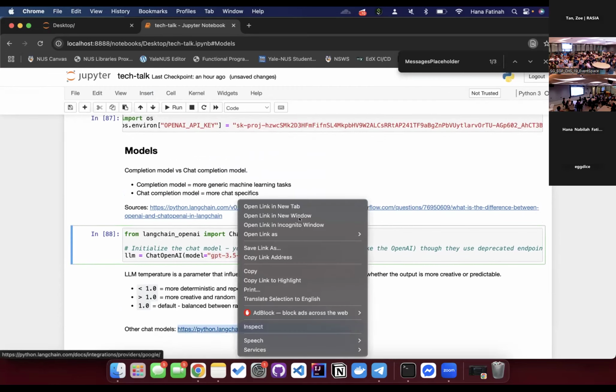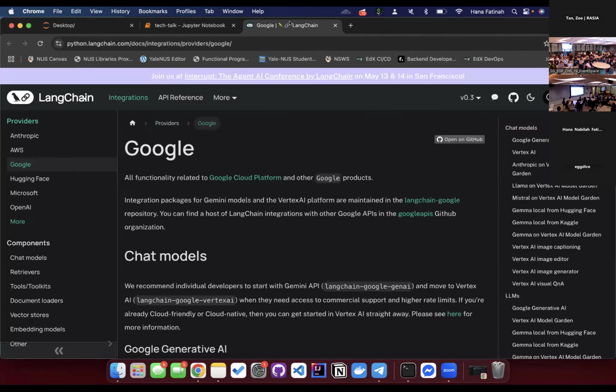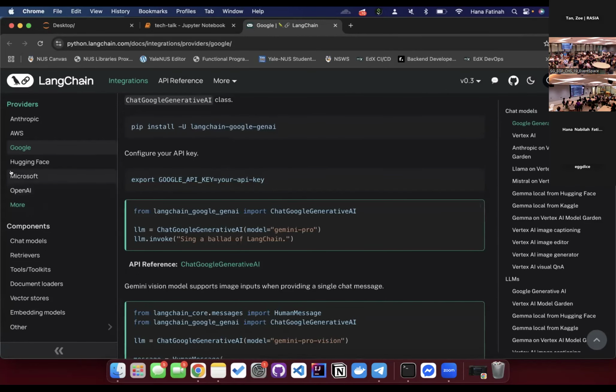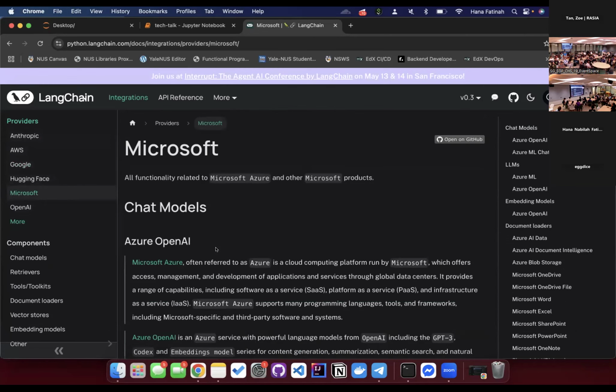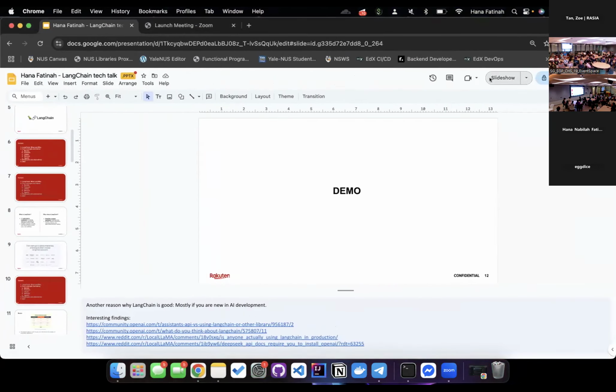Yeah, so there are other chat models out there, as we have talked about. Let me just go here. So yeah, with LangChain, there's Chat Google Generative AI. They also have some libraries directly for Microsoft, Anthropic, etc. So that's one of the main reasons why people use LangChain, for this ease of changing between models. Okay.